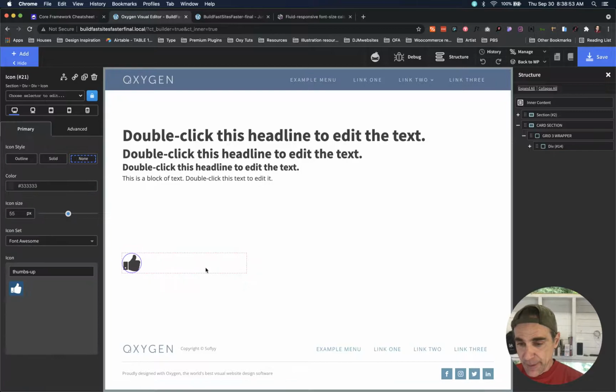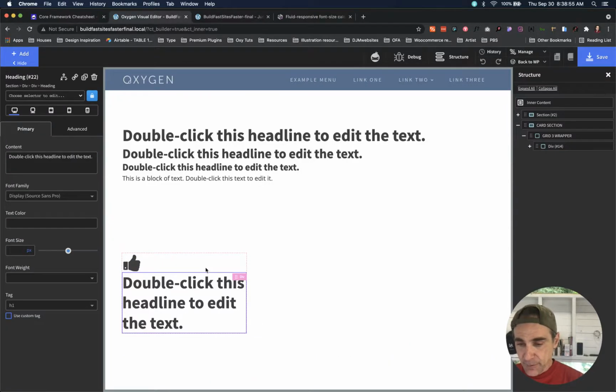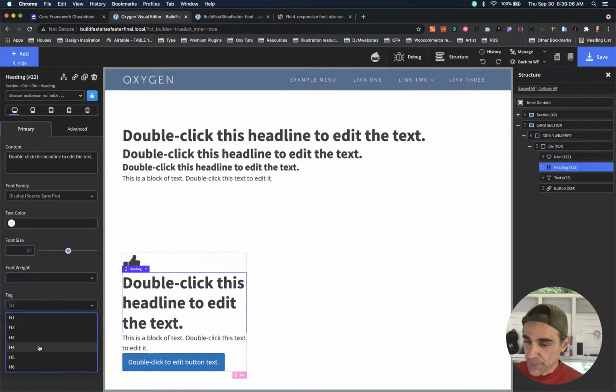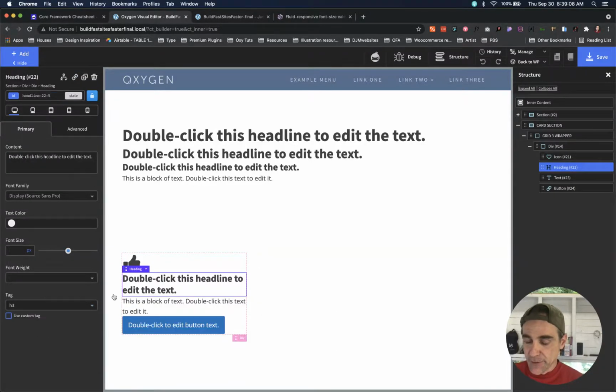So now I got my card, and now what I want on my card is an icon, so that's Command I. I want a heading, so Command H. I'm sorry, Shift H. Then I want text, Shift T. Then I want a button, Shift B. All right, just like that, everything was just added in there super quick. Let's drop this down to an H3.